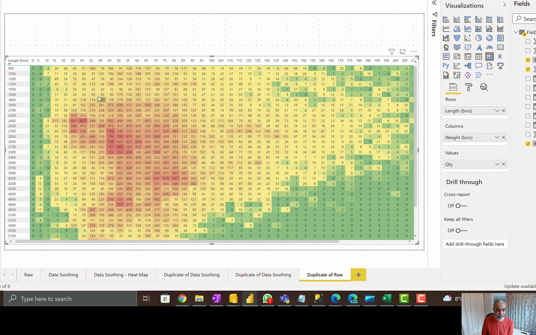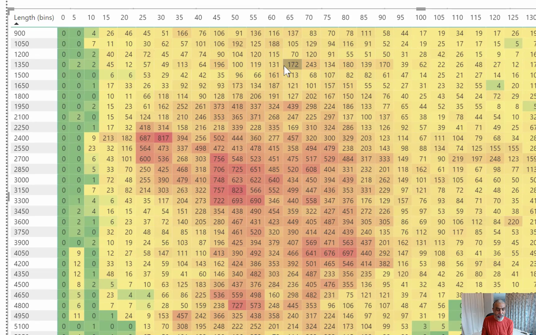So for example, pick any cell here. Let's say we are at this cell, where we have 1350 on the rows, which is the length, and 65 is the weight. So if I'm at 172 here, I need to go 2 rows up and 2 rows down, and then 2 columns left and 2 columns right, and whatever that matrix turns out to be, sum those numbers and then divide it by 10 to calculate the moving average.